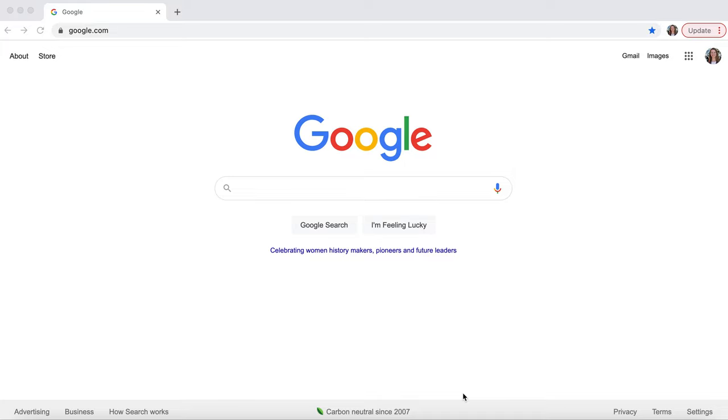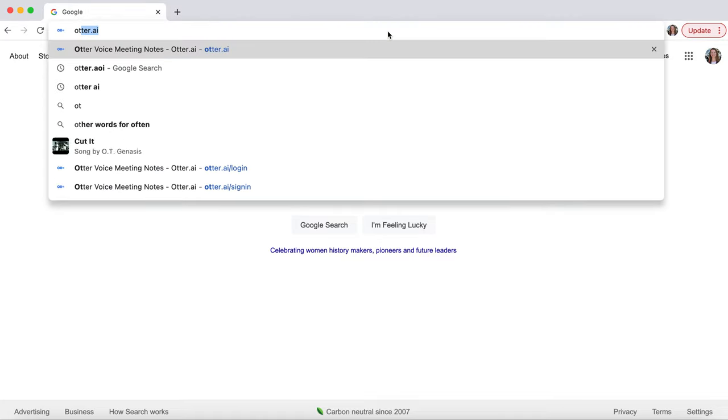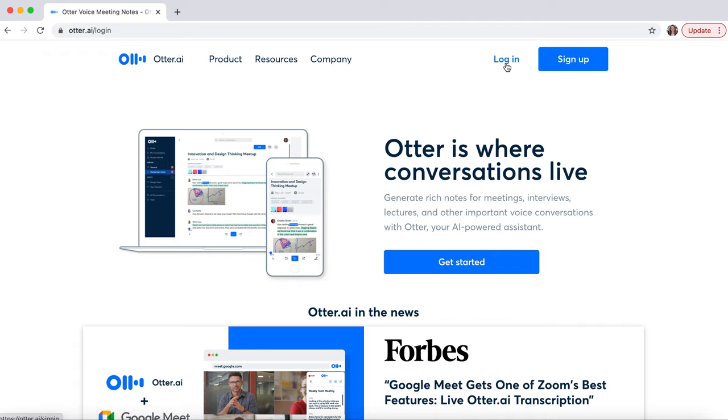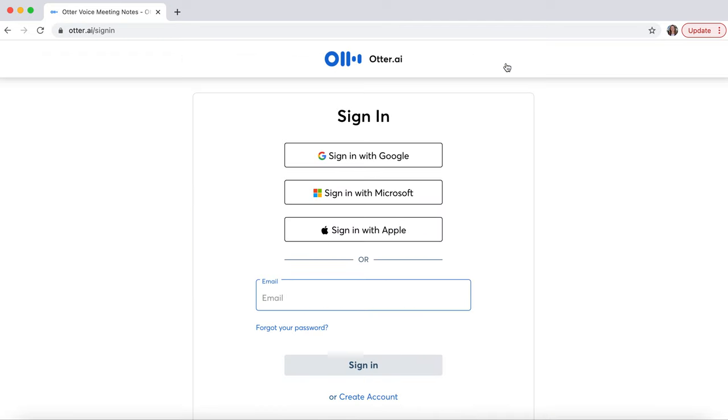the Otter.ai application. You can do this using the Otter phone app, or you can do it through an internet browser. I'm going to demonstrate using an internet browser. So first, go to Otter.ai and select the login button on the top right. Choose however you want to sign in. I'm going to sign in with Google.